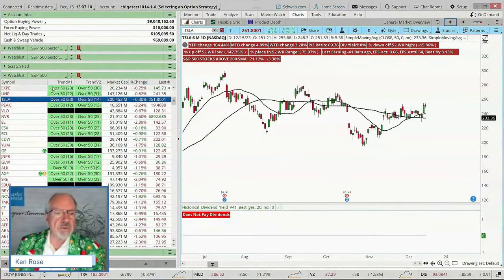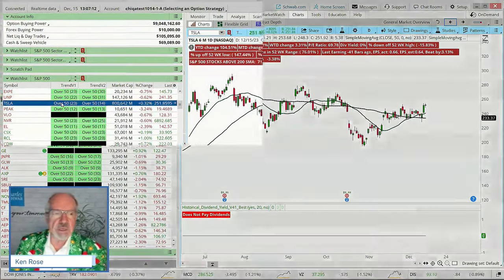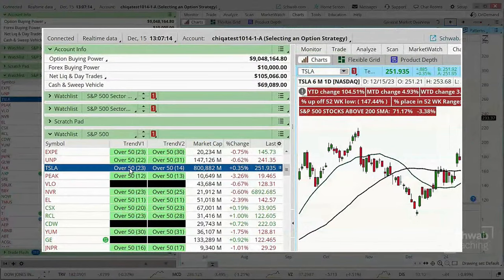Now, we had some additional information provided on our label over here. You can see right here, we have the green label indicating what we've just discussed. We also have 50, which represents the 50 period moving average, and 23 right here indicates that the underlying price has been over the 50 period moving average for 23 trading periods. Well, let's check that out.